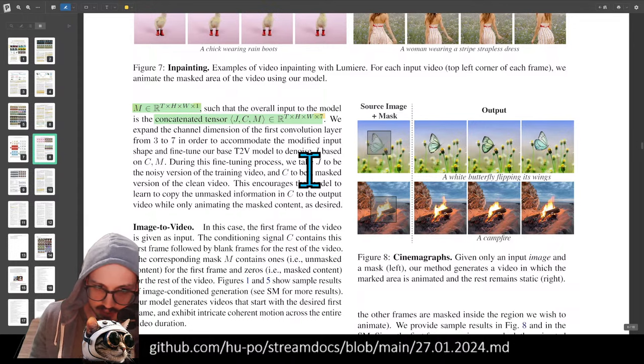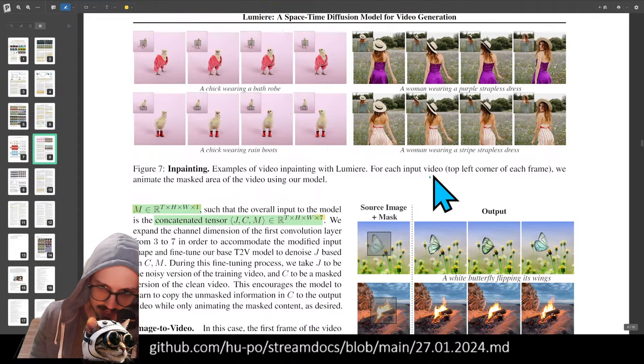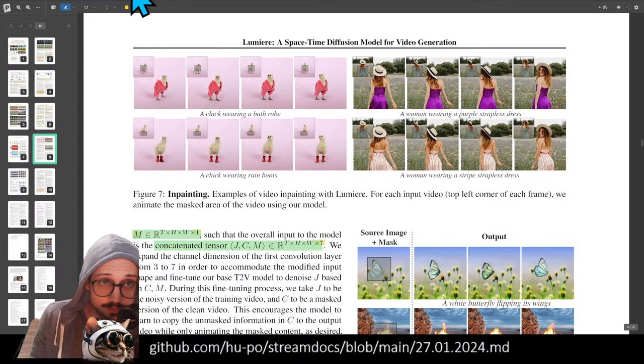During this fine-tuning process, we take J to be the noisy version of the training video, C to be the masked version of the training clean video. This encourages the model to learn to copy the unmasked information into the output video while only animating the masked content. So this is how they can do this masked video stuff. Let's go to the actual page to look at the examples of that.